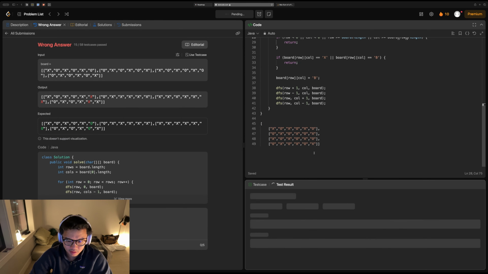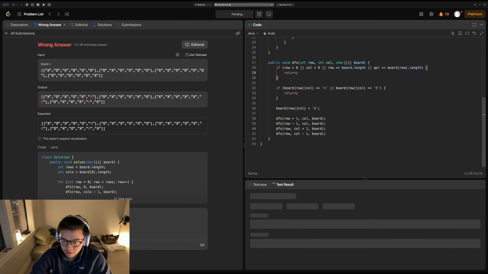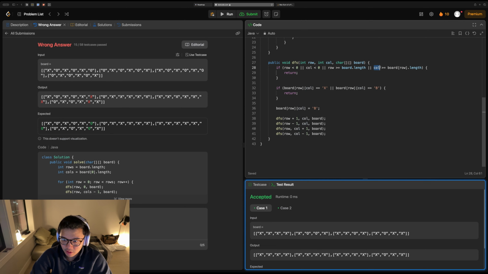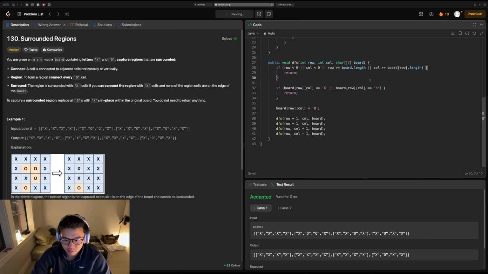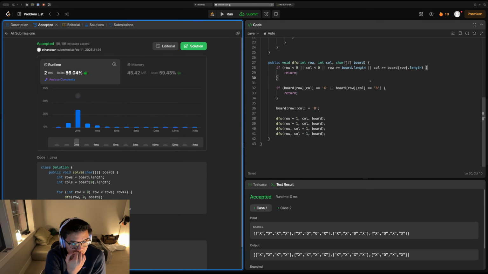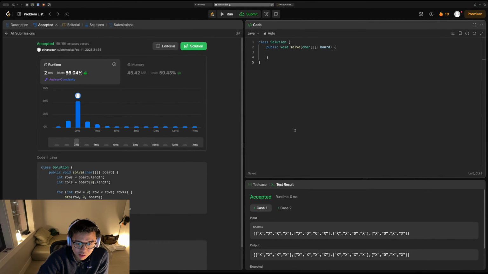I wasn't in bounds. So the problem that was happening there was that it was limiting the columns at the row length, not the column length. So it was just cutting it off short. So this should pass now. Beautiful.